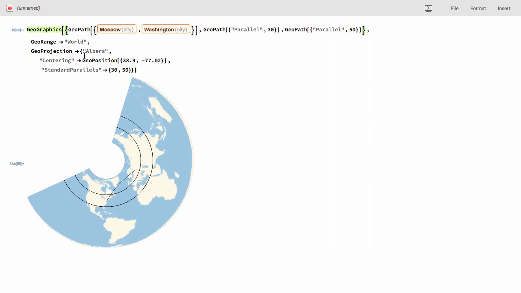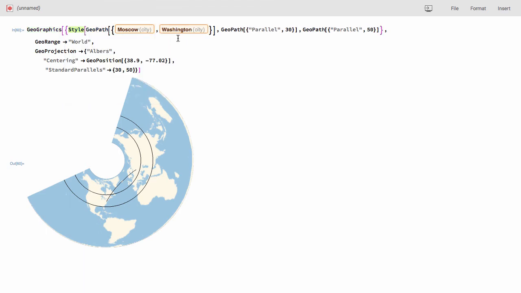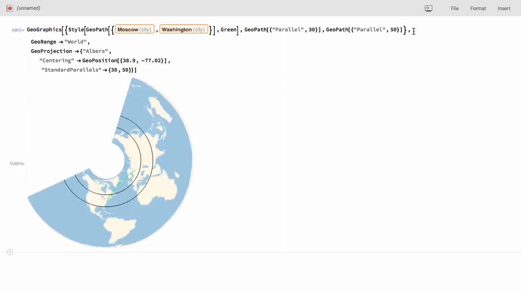We can do that by wrapping it in a style function. So I'm going to go over here before the geopath between Washington and Moscow, and say I'm going to be styling this geopath, and that I want that one to be green, right? And then close that bracket for style. And now you can see that I'm back in the geographics. Let's go ahead and execute that. And that does come up green. Not quite as easy to see, but it did turn it green.